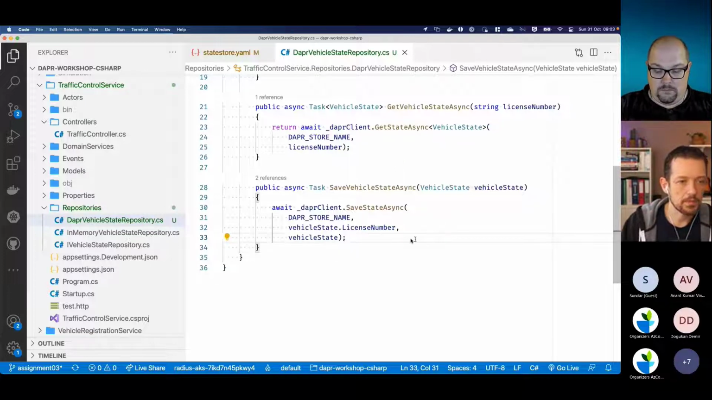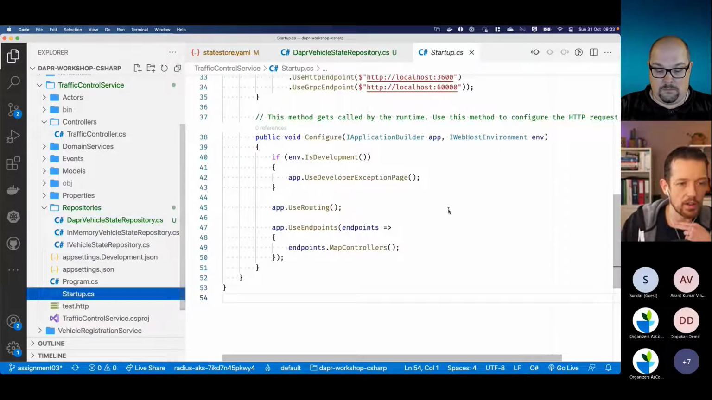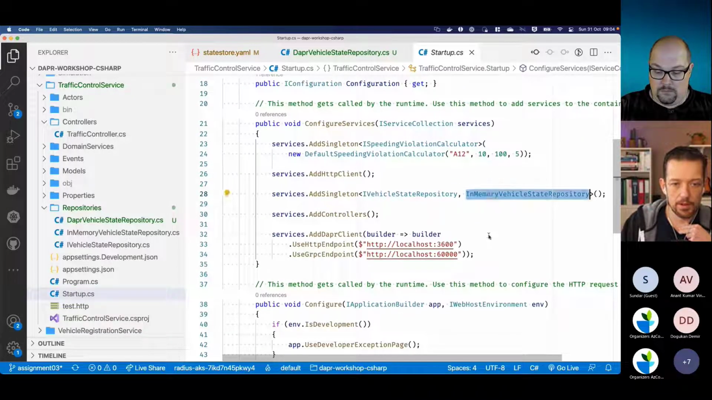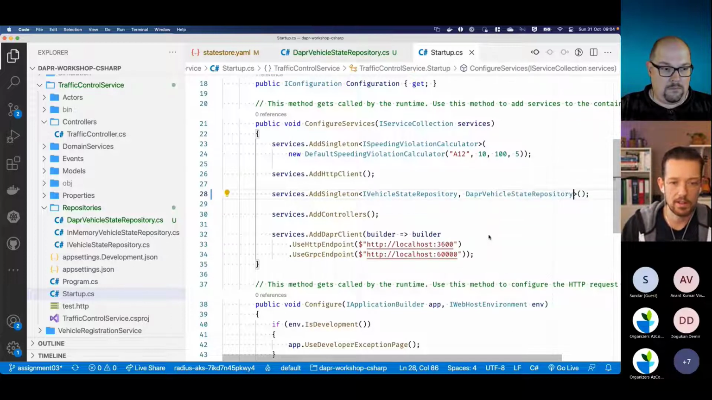Okay, so now we need to make sure that our application actually uses this new repository. Let's go to the startup class. Let's find where the old repository was registered. That's over here on line 28. And let's change that to Dapr vehicle state repository. And now we're ready to run the application.